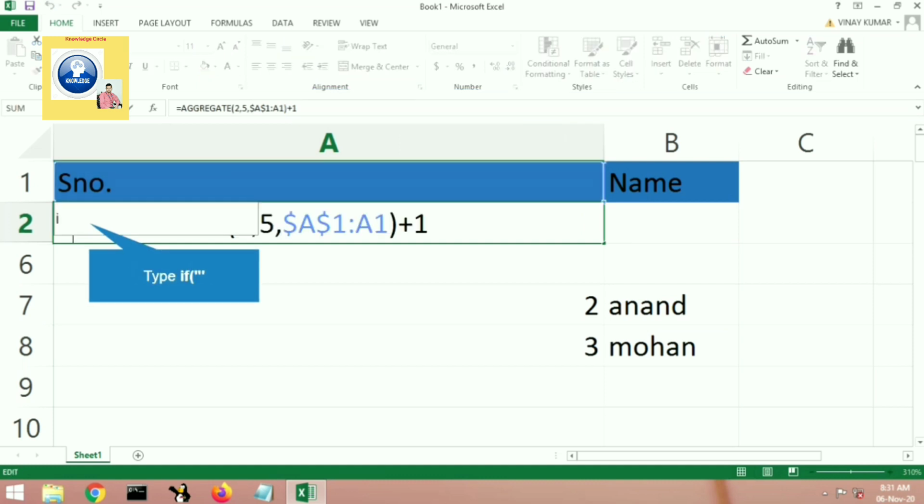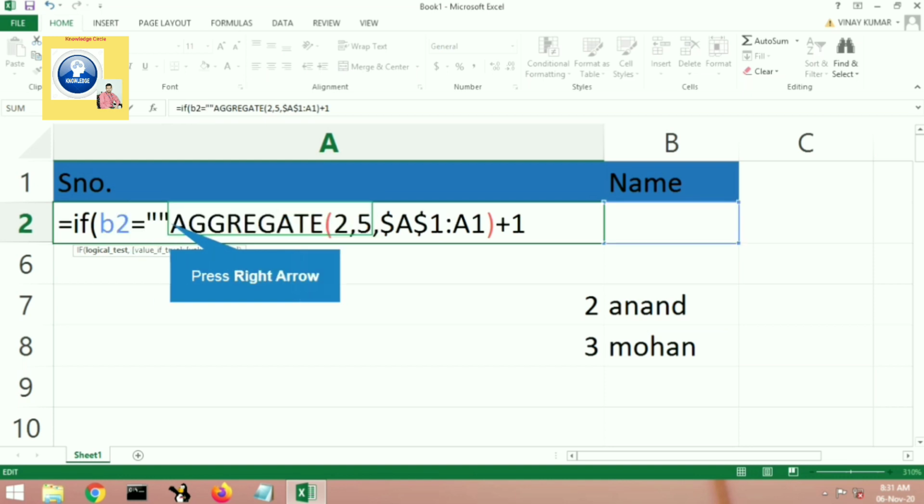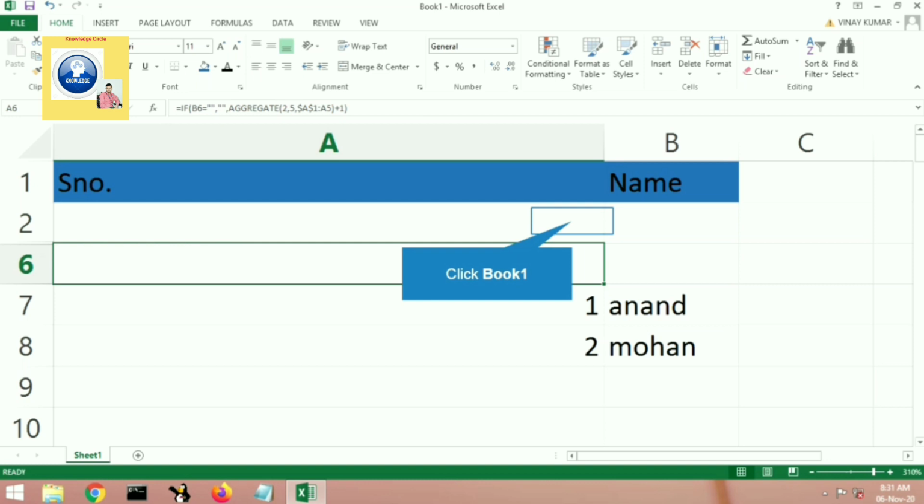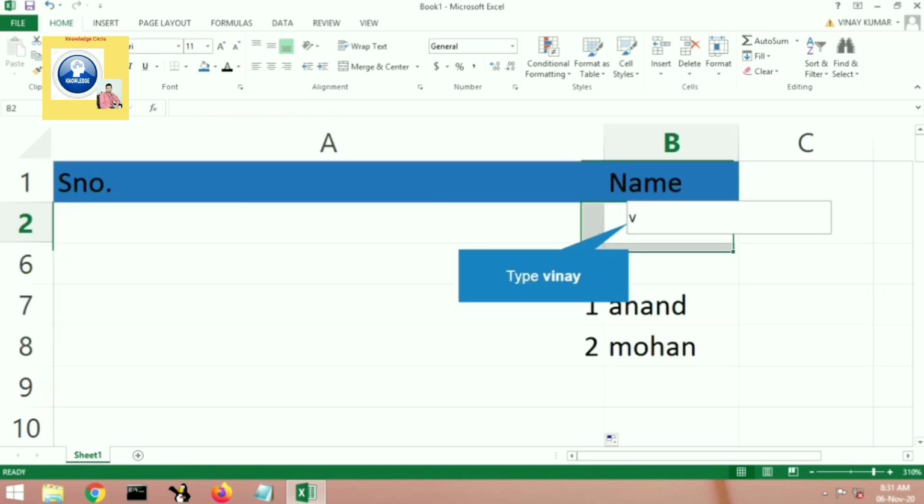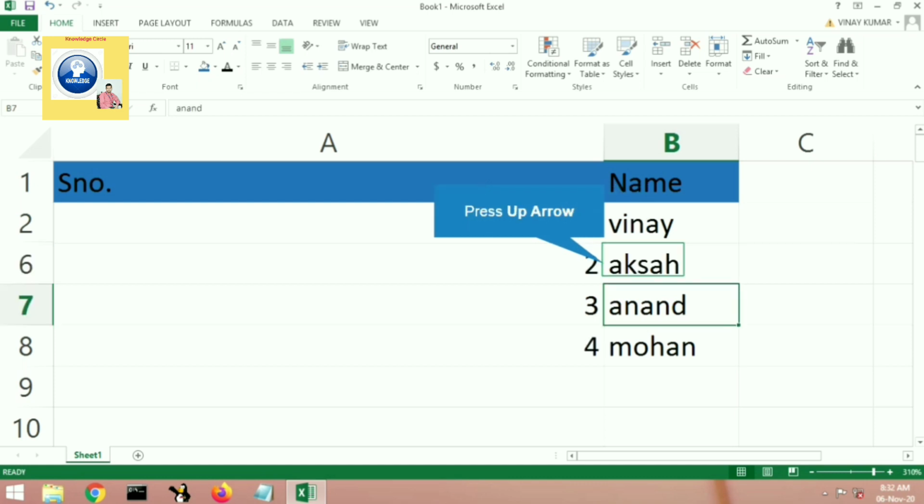After that, what we find here is that it doesn't count the text. As you know, the count function only counts the numerical value, not the text value. For that reason we have added +1 at the end. If B2 is empty, then let us keep it empty, and if it has a value, then it will count it. So with the help of the aggregate function we can do this.